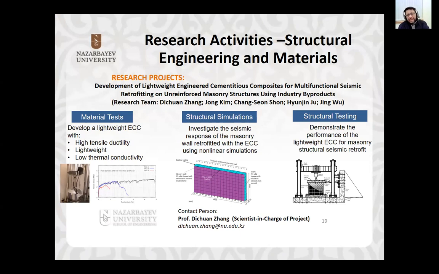For example, in the area of structural engineering and material, Professor Dichon is working on developing lightweight cementitious composite to strengthen or retrofit masonry structures. And he is doing it by using industrial byproducts.